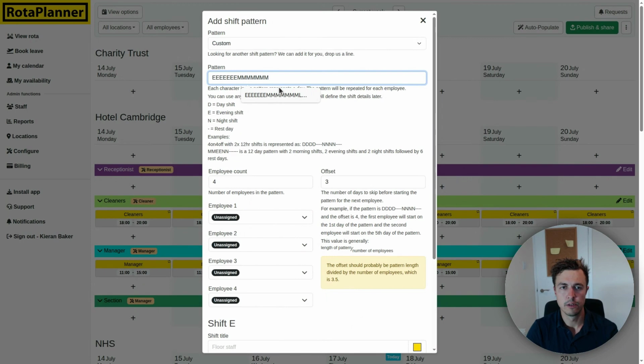Now, hopefully that makes sense. It can be a bit complex. We've also got a special character of the dash, which you can use for a rest day, so when you have no shifts on that day.